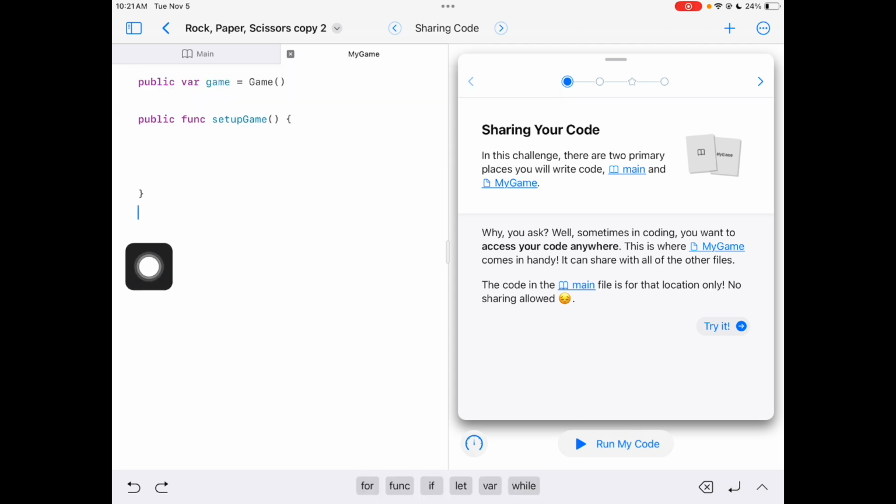So even though I didn't code and build this game, because it is public, I can go ahead and use it and edit it and make it my own. So we're going to go ahead and select Try It and see what we can do.